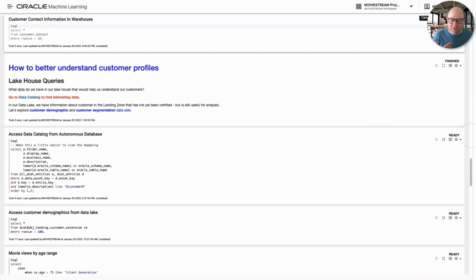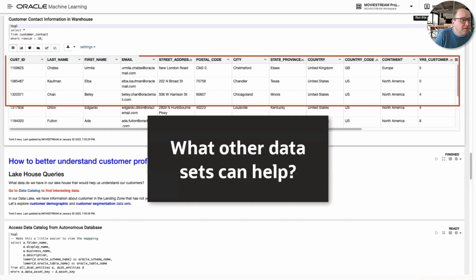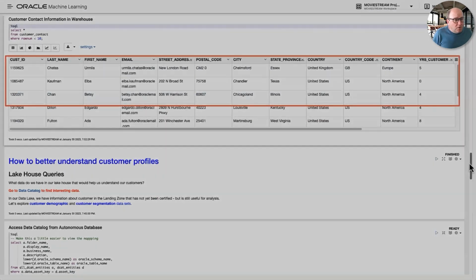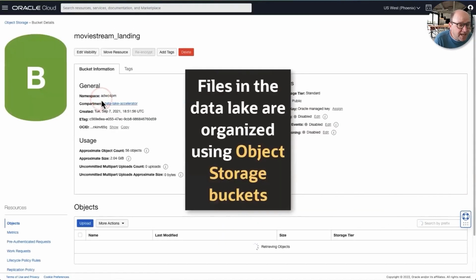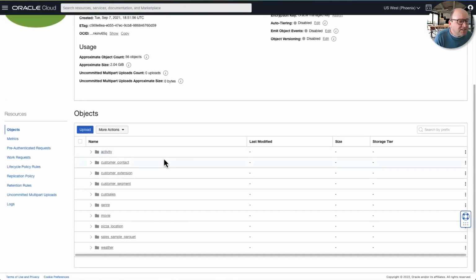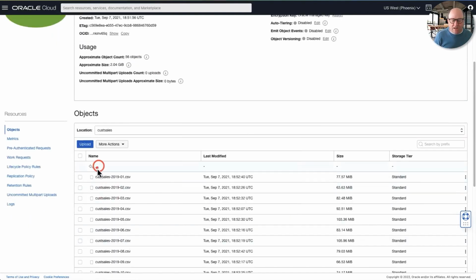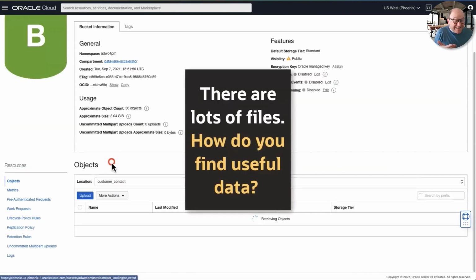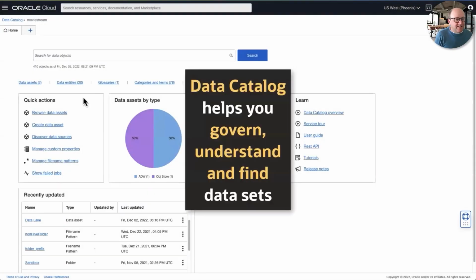So what we want to do is figure out, well, who's potentially next. And to do that, we need to better understand our customer profiles. And we're going to use data that's in the lake to help do that. So let's go to data catalog. That's Spotlight for OCI. And we have data in our lake, and it has all this information about customer demographics, customer segmentation. But data in the lake, they're files, right? We need to make sense of that data.